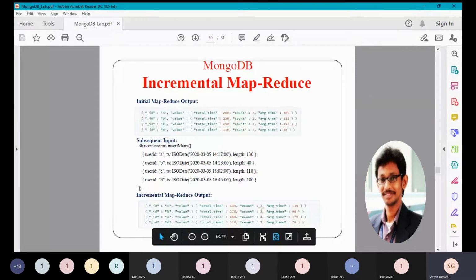Count is equal to 3. Now what is the average time? 330 by 3, because 3 days. 330 by 3 means 110. So average time is 110.